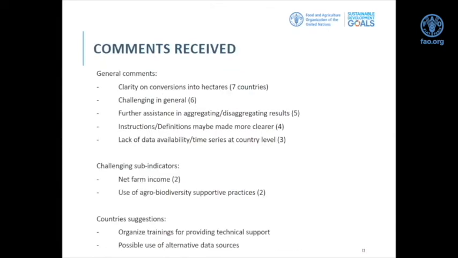Finally, analyzing the open answers, we realized that countries found the SDG 2-for-1 methodology challenging in general, that they needed more guidance on the conversion into actors, in aggregating and disaggregating results, and maybe clearer instructions and definitions. We already saw that the lack of data availability and the lack of time series at country level was quite high. Moreover, the countries indicated 2 challenging sub-indicators, net farm income and use of agrobiodiversity supportive practice. And finally, we had some suggestions, which indeed we took immediately into consideration. They were to organize the trainings, and we did it, and to evaluate the possibility of using alternative data sources, which is exactly what we have started.